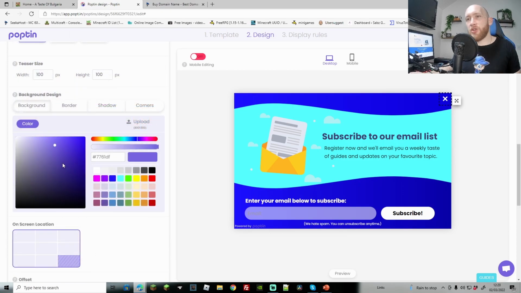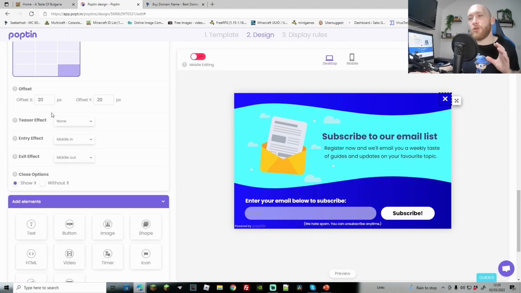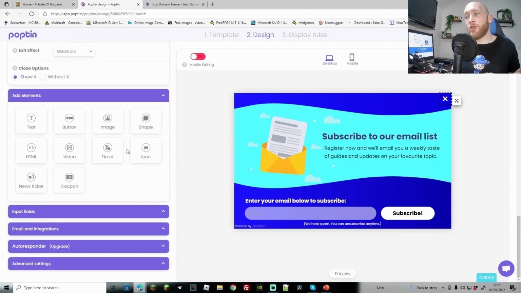Obviously you can then go ahead and choose the colors again, choose the screen location, what sort of offset you have, the entry effect, exit effect, and it's all very customizable. Next up, do you want to add an element? Have you started with a blank one? Maybe you haven't used a template, maybe you just want to add some stuff to the template.